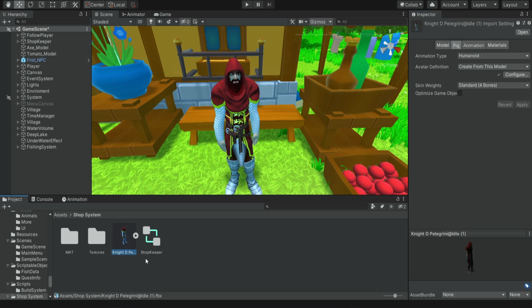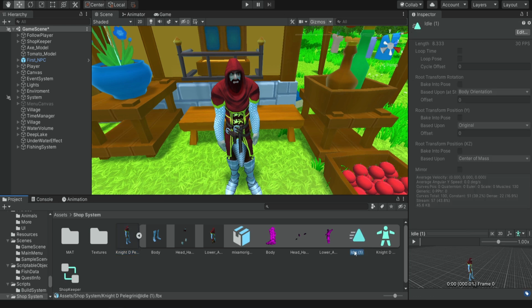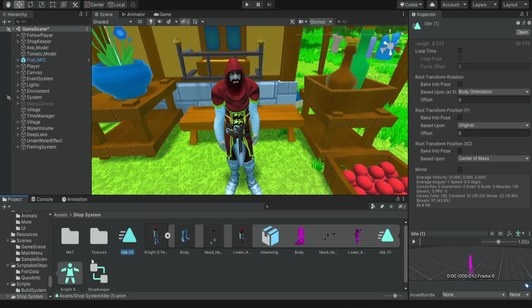Now, if we click on our FBX and we expand it, we can see this idle animation over here that we downloaded with the model. In order to change it, we're simply going to select it and then press Ctrl D. It's going to duplicate it and take it out of the FBX.